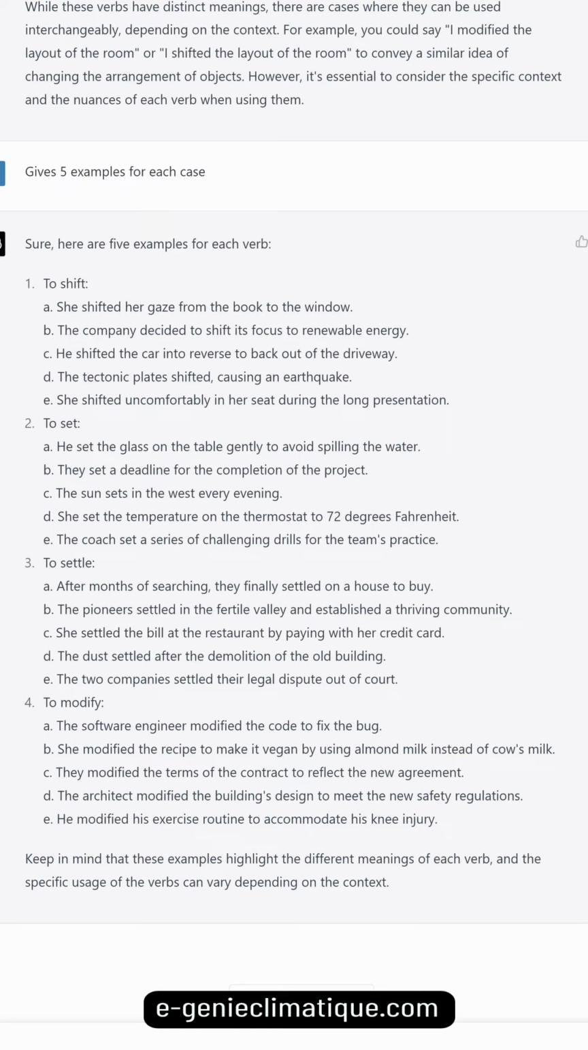To shift. A. She shifted her gaze from the book to the window. B. The company decided to shift its focus to renewable energy. C. He shifted the car into reverse to back out of the driveway. D. The tectonic plates shifted, causing an earthquake. E. She shifted uncomfortably in her seat during the long presentation.